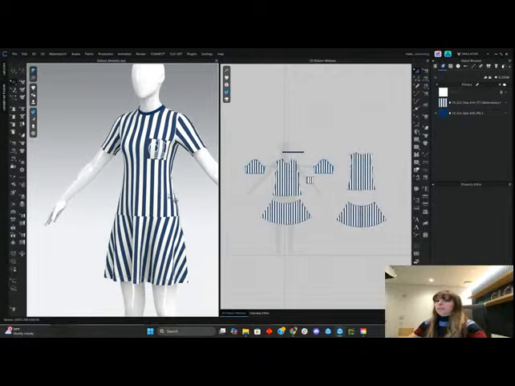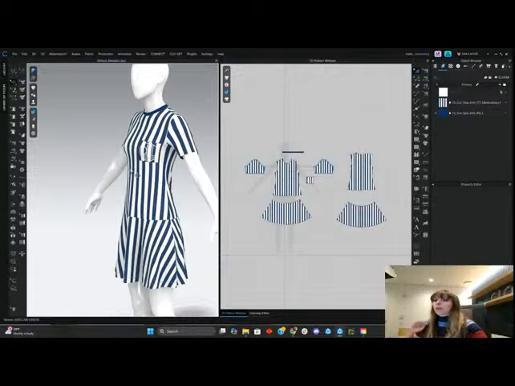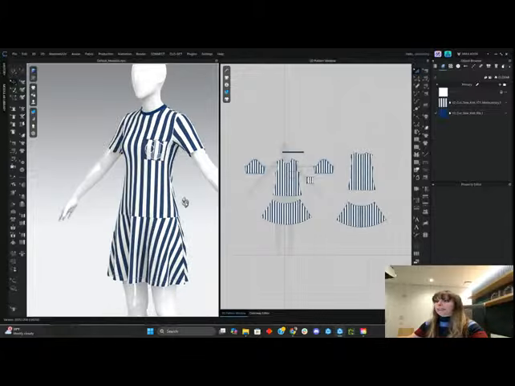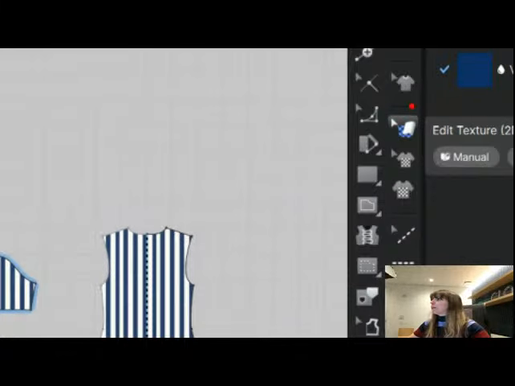Oh, perfect, we're good. All right, what do we do if we want to adjust anything about the print that we have applied here? This could be grain line, this could be print direction. In order to adjust those, we can use our edit texture tool. It looks kind of like a roll of fabric right here, called the edit texture tool on our 2D toolbar.